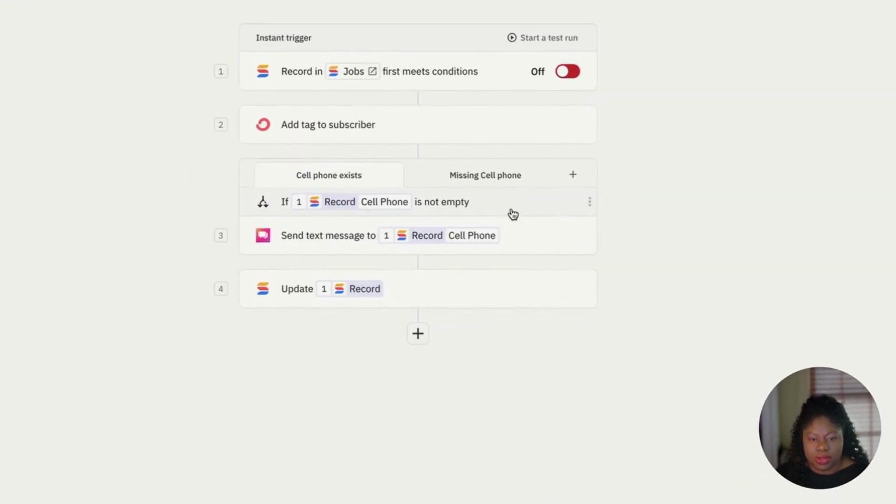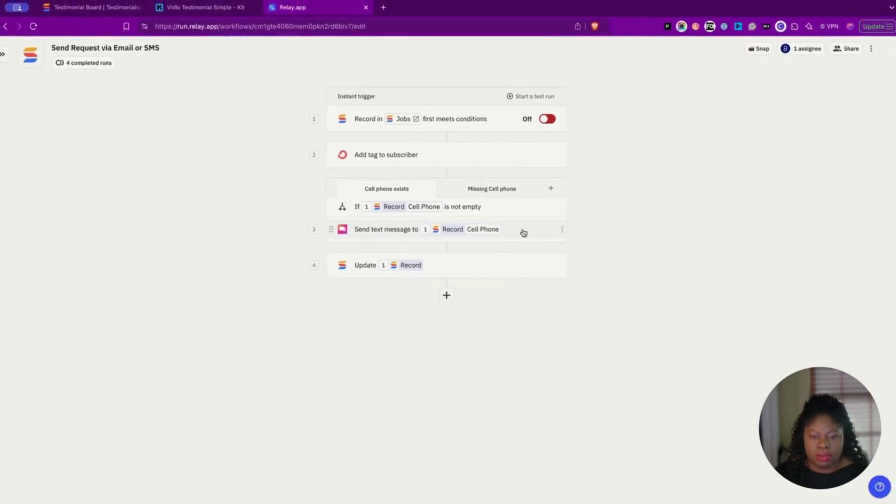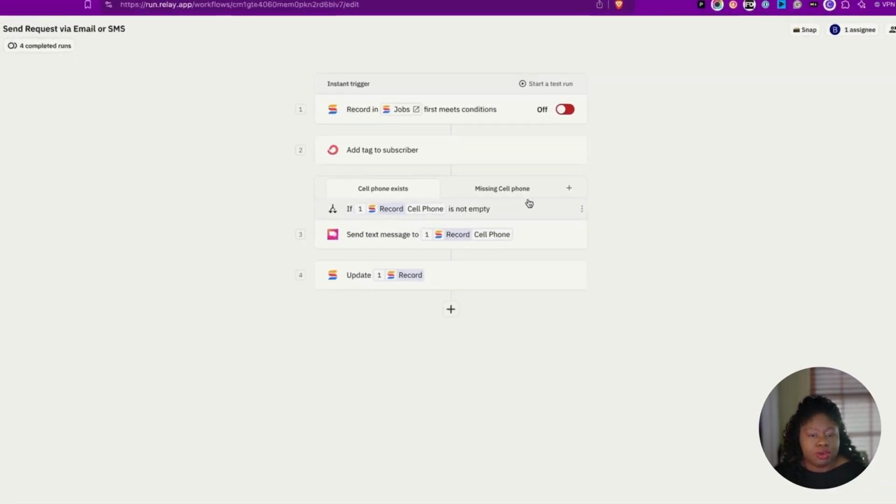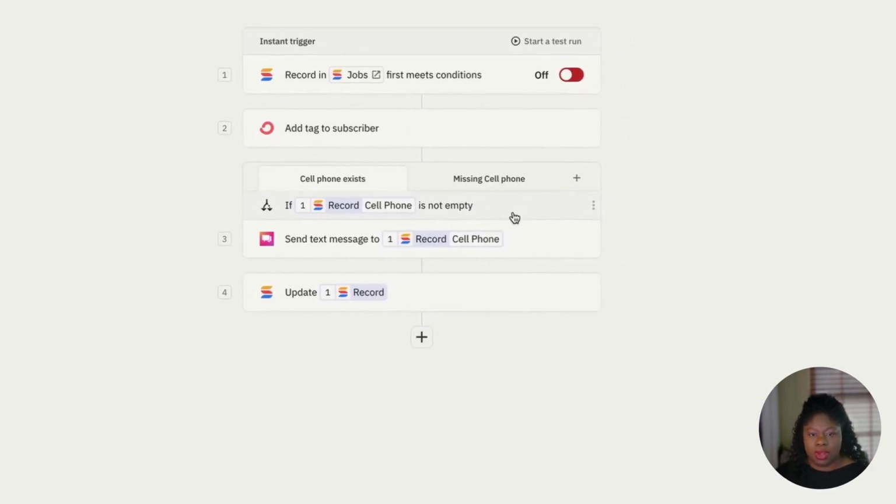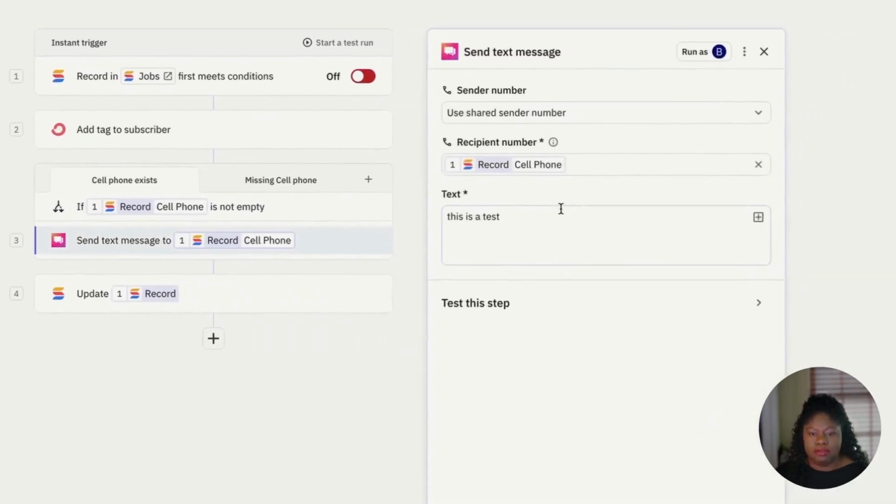Next, we're going to check to see if the person has a cell phone number. And I don't want to send a message to a fake number, so we're not going to do it for now. But if we did have a cell phone number in for Jane, then it would actually send via ClickSend.